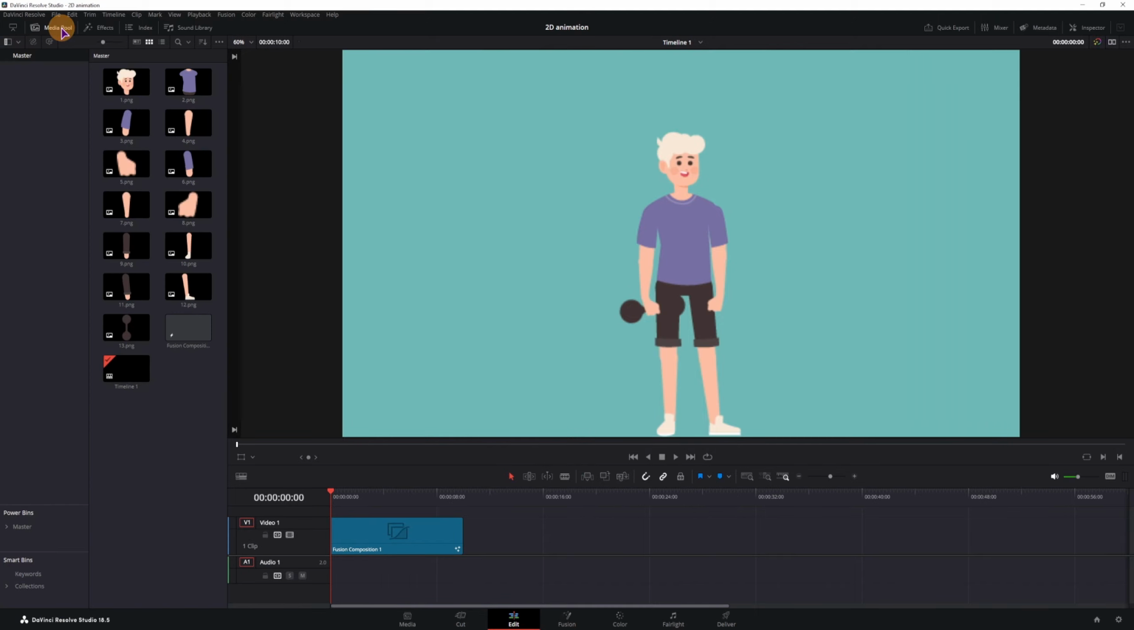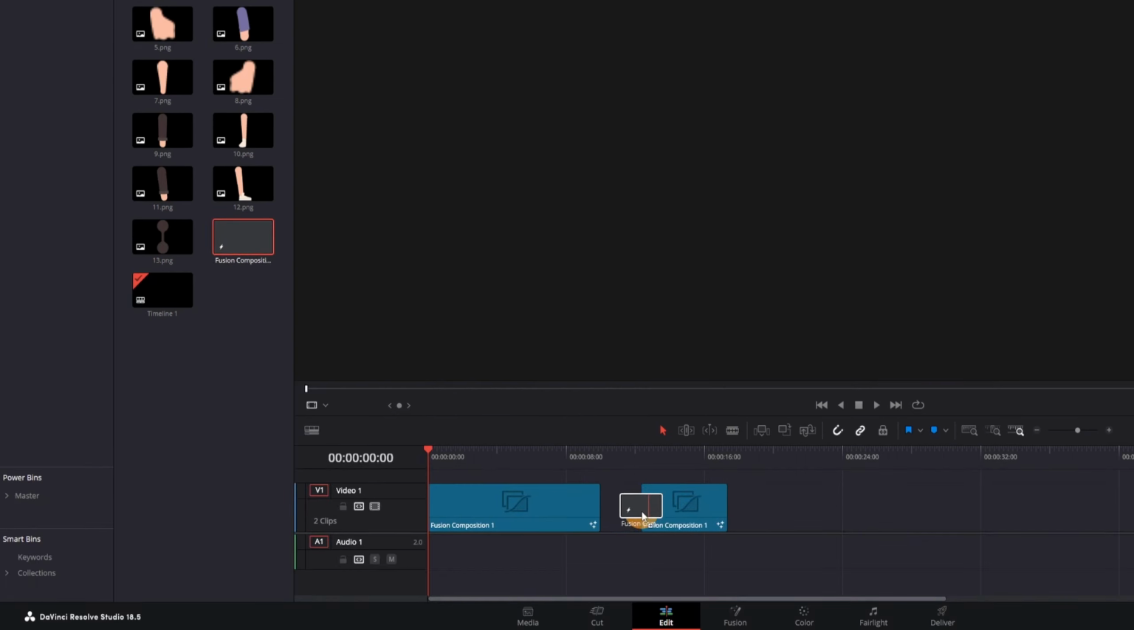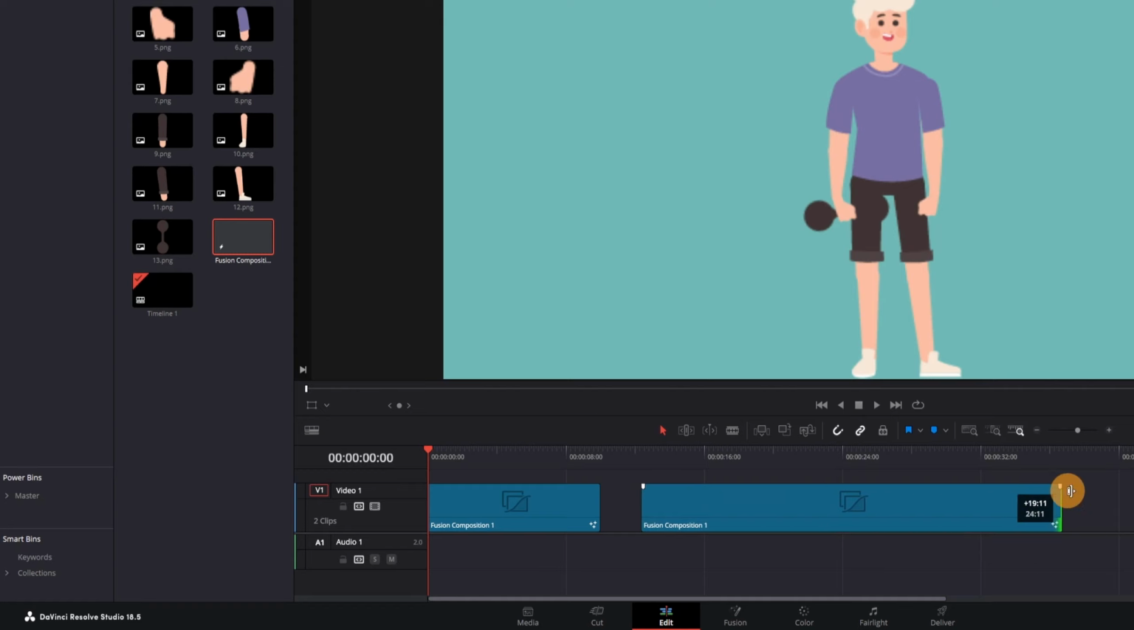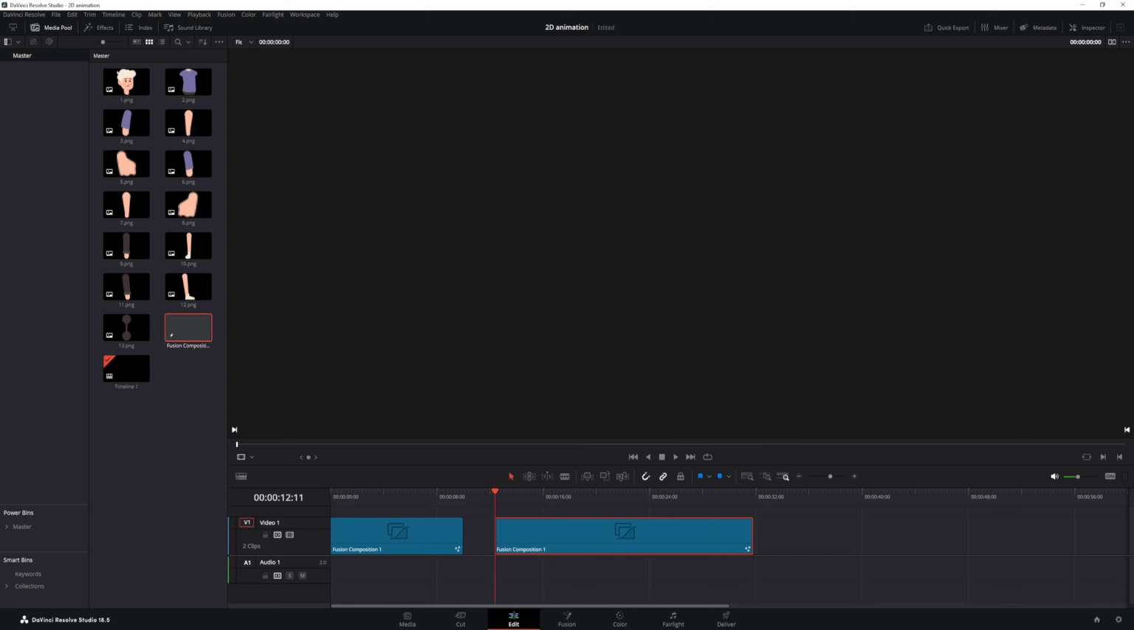So once you have the images, we'll go to the media pool, right click, make a new Fusion composition, give it a name if you want, and change the duration, put it on the timeline. You can now extend it to be as long as you want. Then you will select it and go into the Fusion page, but before you do, also put the images in.